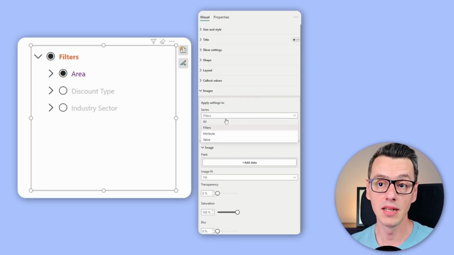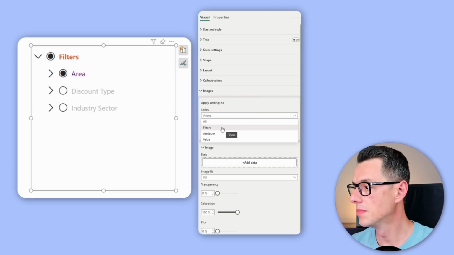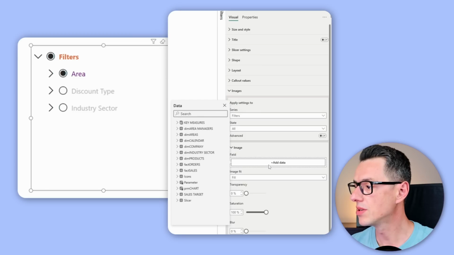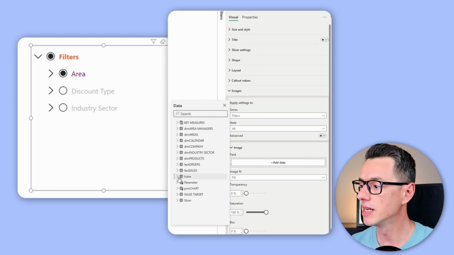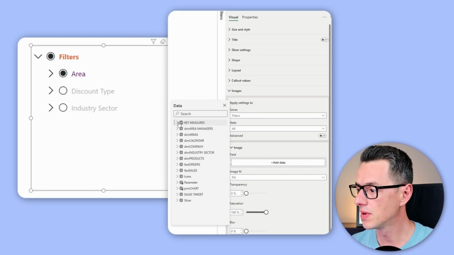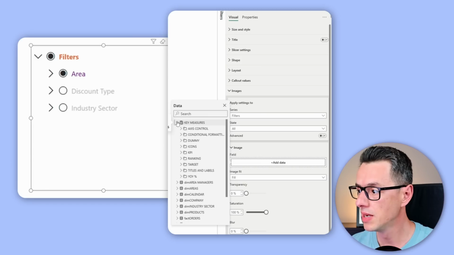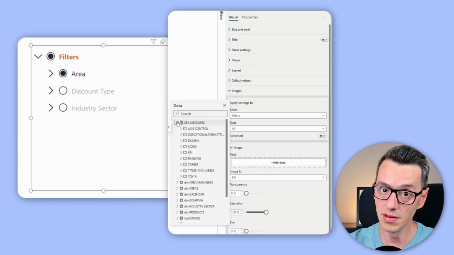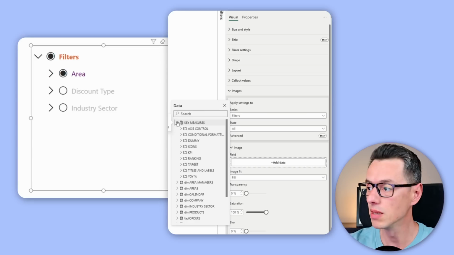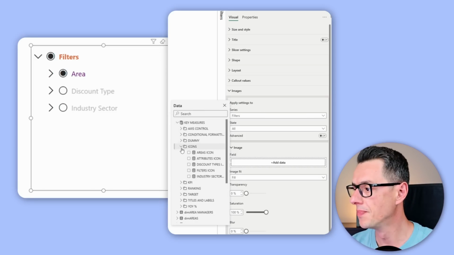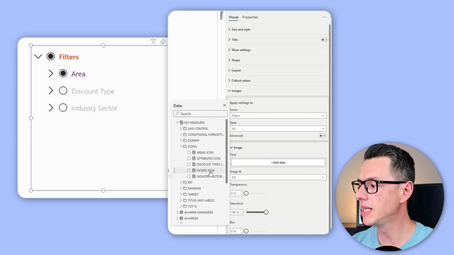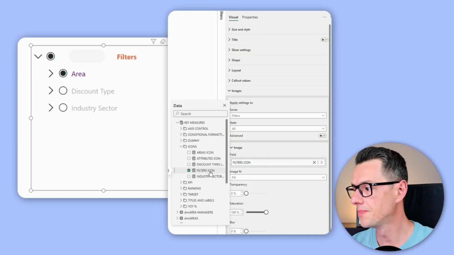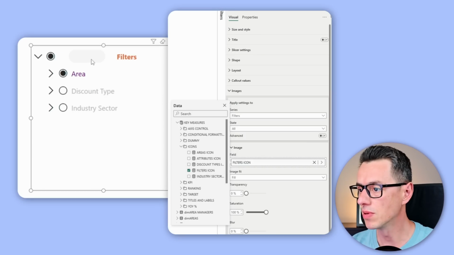select the series it applies to, and in my case I'll start with filters, and add your image. You can either use a field or you can use a measure. In my case, since I have more than one level, I have the top level and then a middle level, I will use a measure. A measure that will return me the icon where the name in my table is filters. And it will be this one.